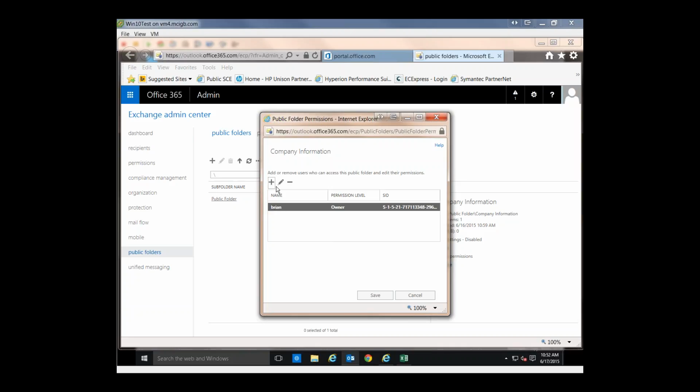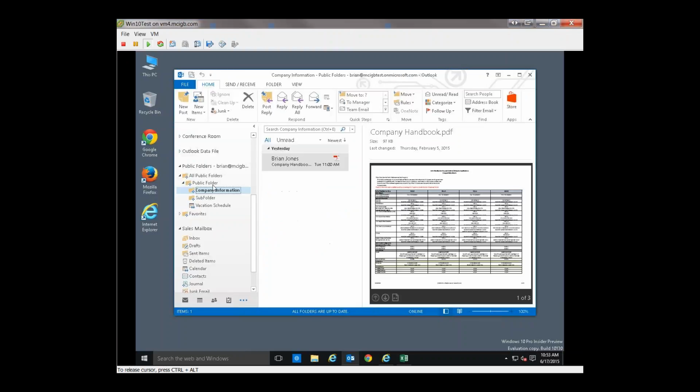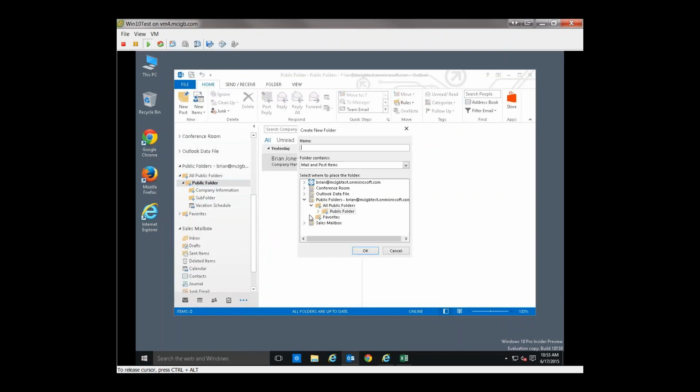If I look at Brian here, here's the types of things I can control on a public folder. In this case, I gave myself owner permission, which means that, back on my client in my public folder, I could right click and go new folder. It asks me what type of folder. Is it contacts, mail? If I scroll up, calendar.